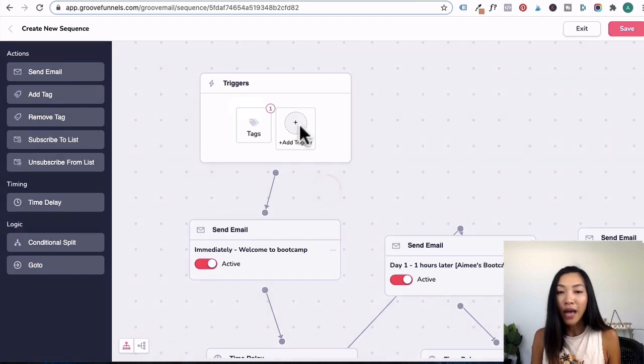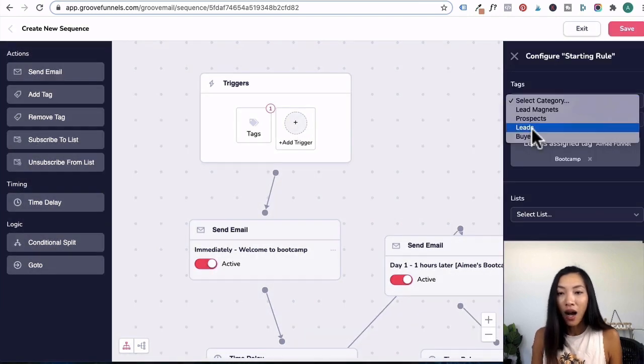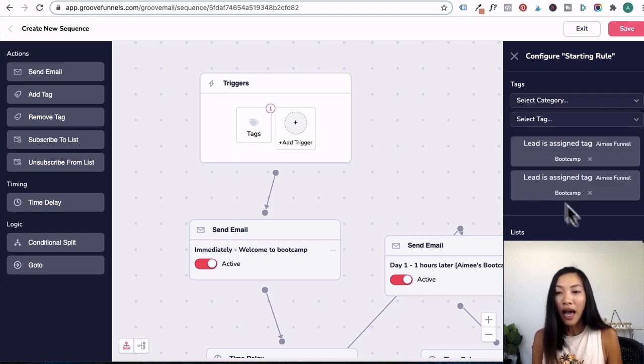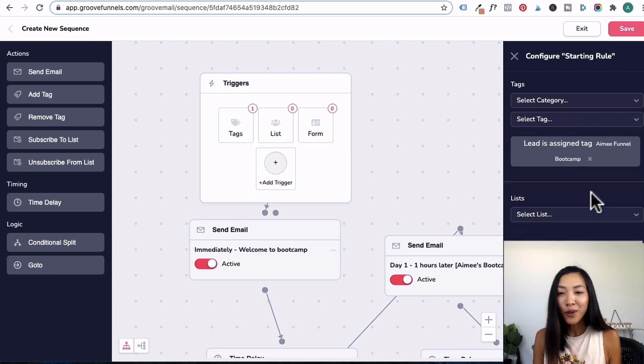So you would just go to add trigger and then click on tags. I had the free bootcamp course under leads, and the tag would be Amy Funnel Bootcamp, and then you can add it through here. I'm going to close out of this because I already added it, and then you'll click done.